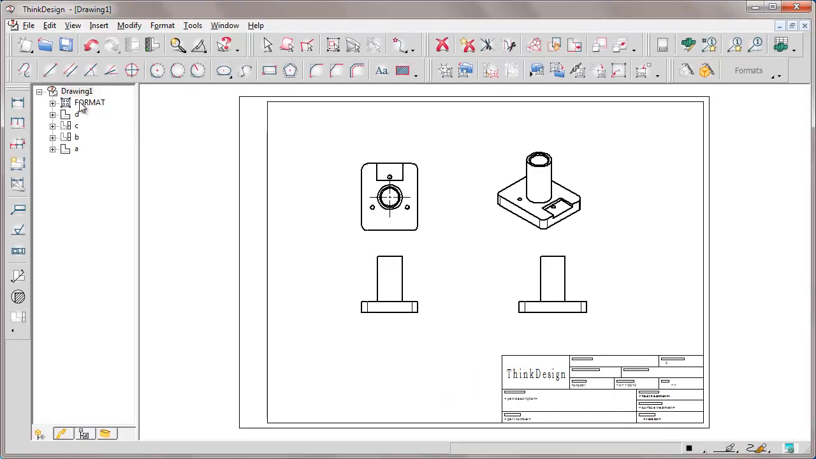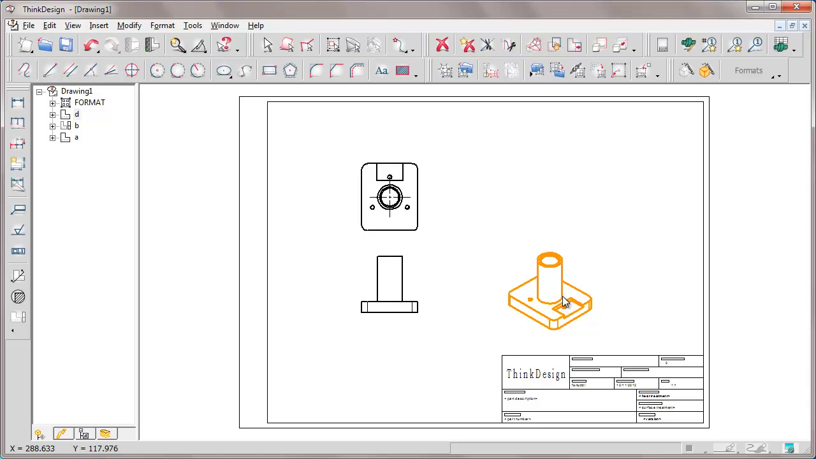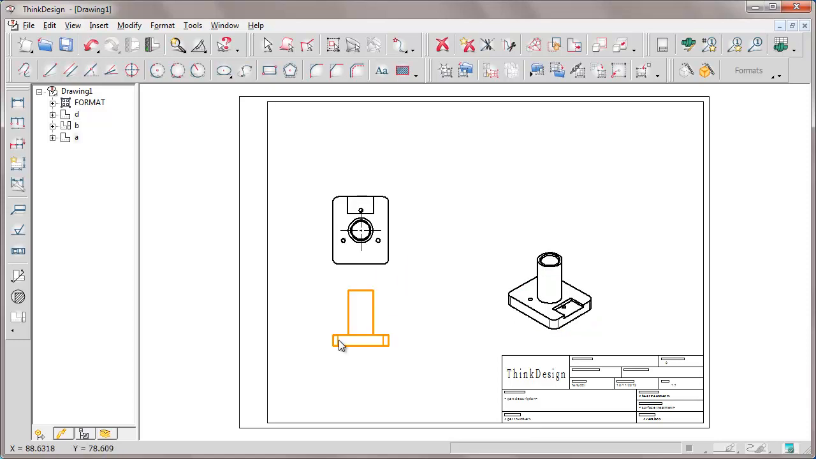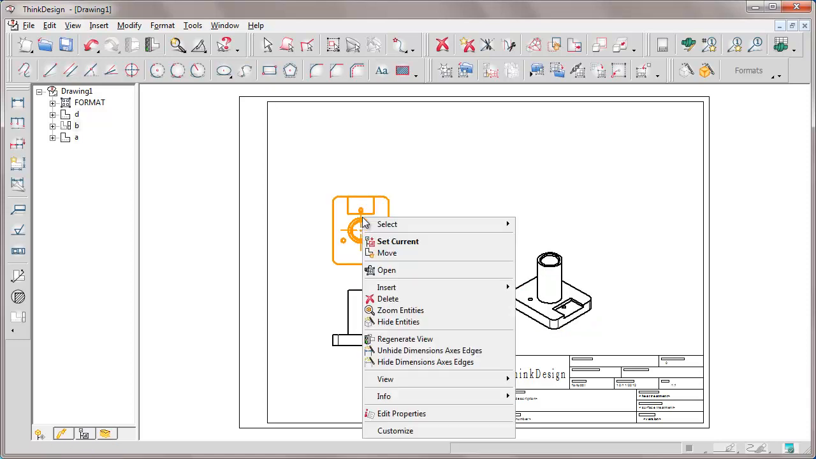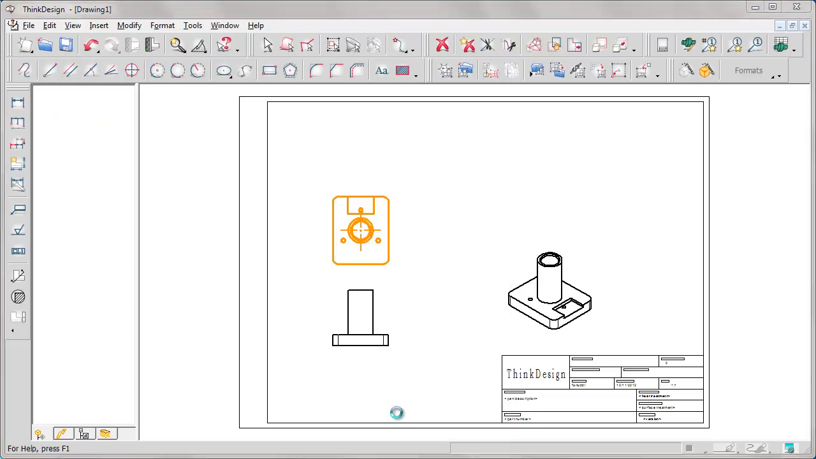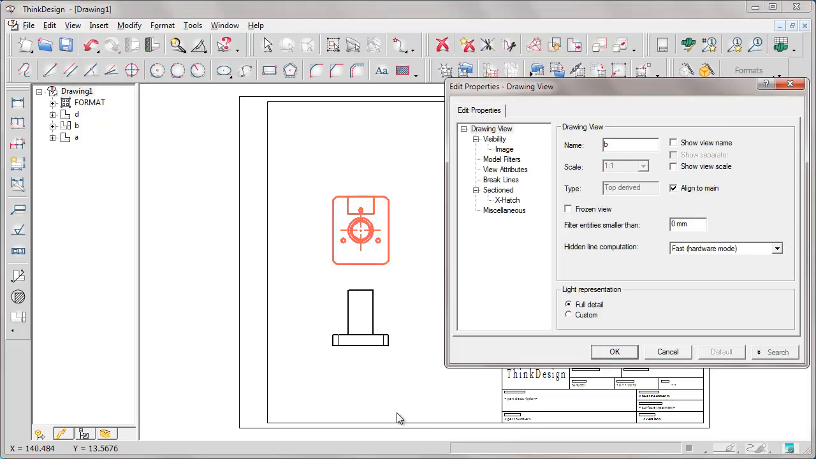In the drawing structure, we can see a group called Format. It contains drawing frame and title blocks. Moreover, there are views. We can reconfigure our drawing by deleting one or more views or by moving them. We can open the properties of a view with the Edit Properties command.